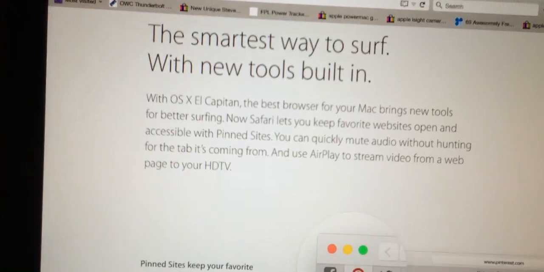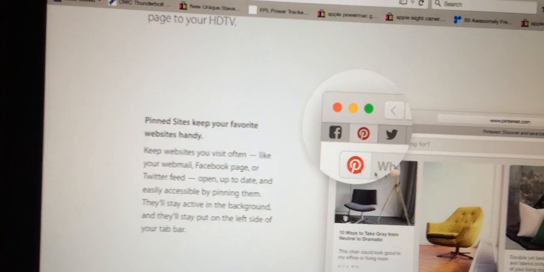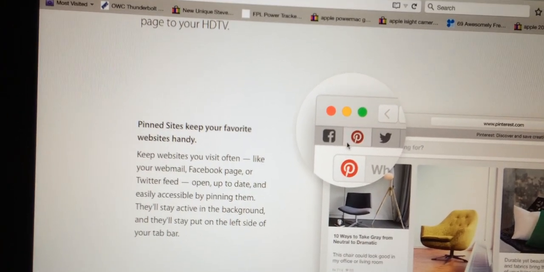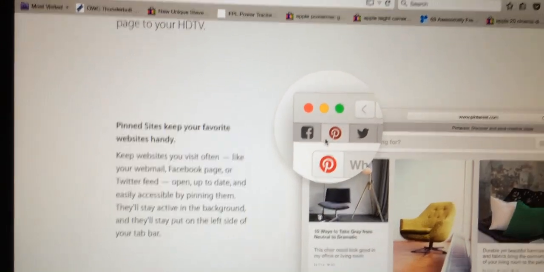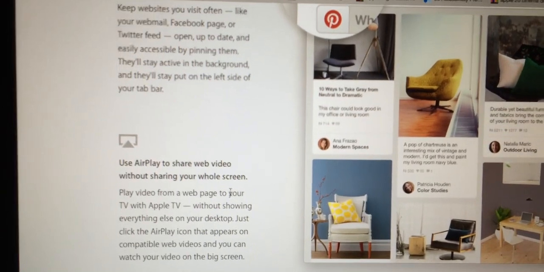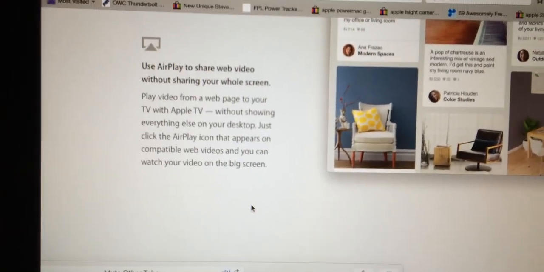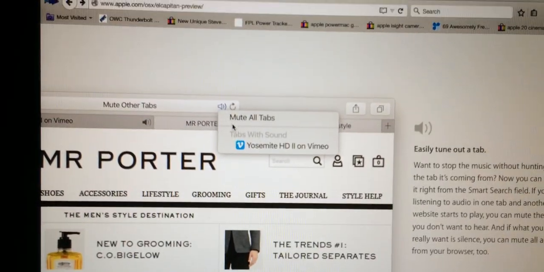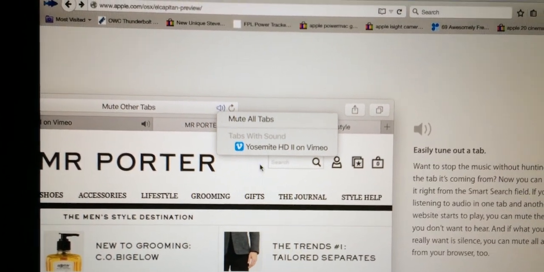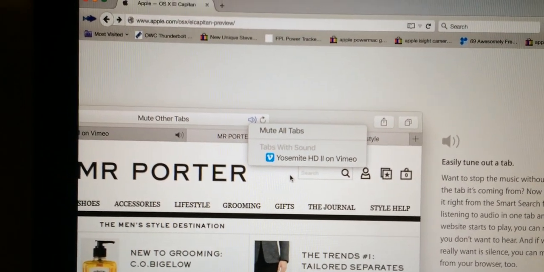Safari has new stuff built in. Now you can add your favorite pages here, or pin them. You can pin them there. AirPlay, like we already know, streams to an Apple TV. You can mute all tabs or find out where that song or video is playing from.